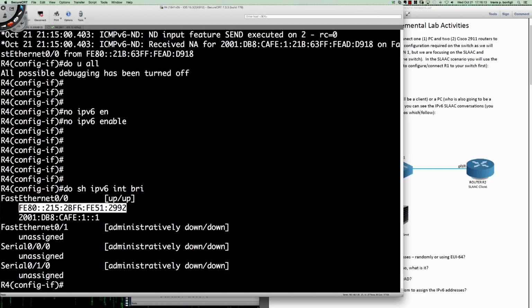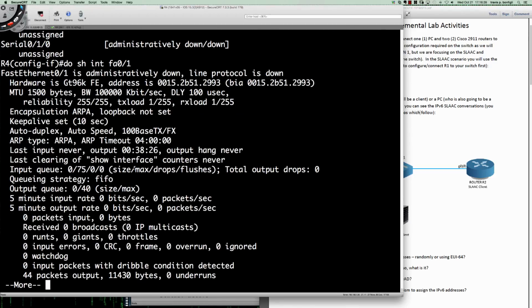And this link local address, if I were to clear the config on this router and reload it, and it came up with nothing on here, and I went right back into that interface and said IPv6 enable, we would end up with the exact same link local address. In fact, if I were to say do show int, and actually the interface is not plugged in, so this may or may not work. I'm going to take a look at the burned-in MAC address here on FA01. And just looking at that, we can predict what that link local address would be when I use IPv6 enable.